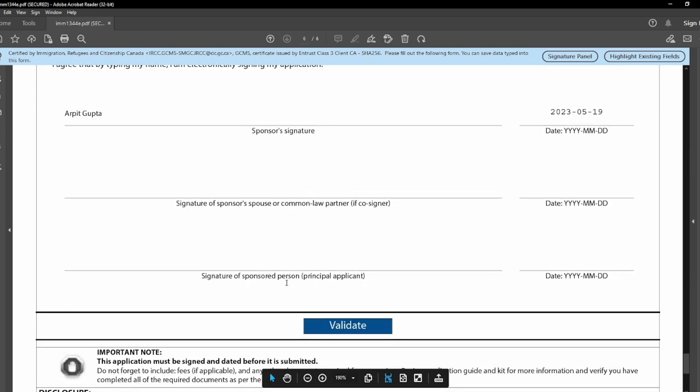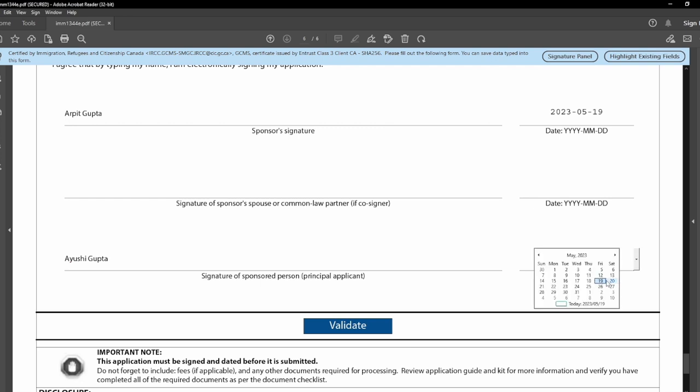And now here you have the space to sign for the principal applicant. Ideally, one person can do this, but if you want, you can save this form and email it over to your spouse and ask them to sign it and send it back. But the general process is you just have to write the spouse name and then the date of the signature when they are signing this form.